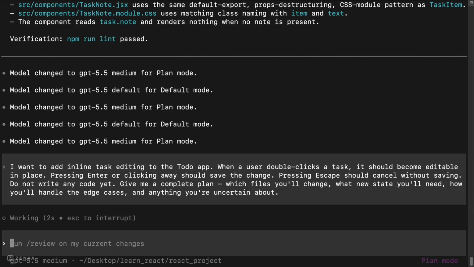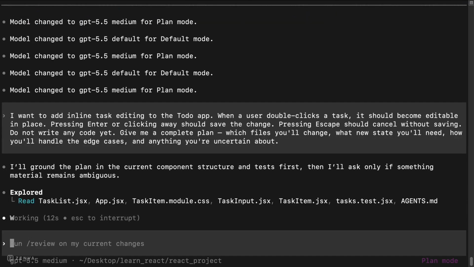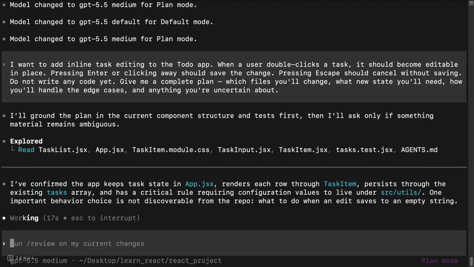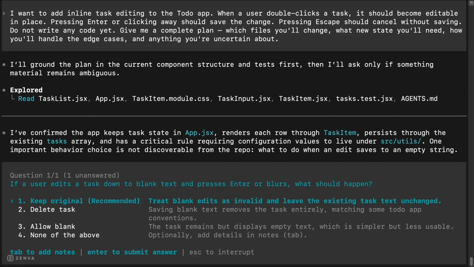Codex is now processing our request for a comprehensive plan, analyzing all facets of the feature. This may take a moment. Codex provides a detailed response, outlining files to modify, necessary state changes, and critical questions. For instance, it inquires about handling empty text edits, clarifying an ambiguity in the current codebase. As recommended, I'll opt to retain the original task text if an edit is left blank, confirming this crucial behavior. Codex is now incorporating my decision and will continue formulating the detailed implementation plan.